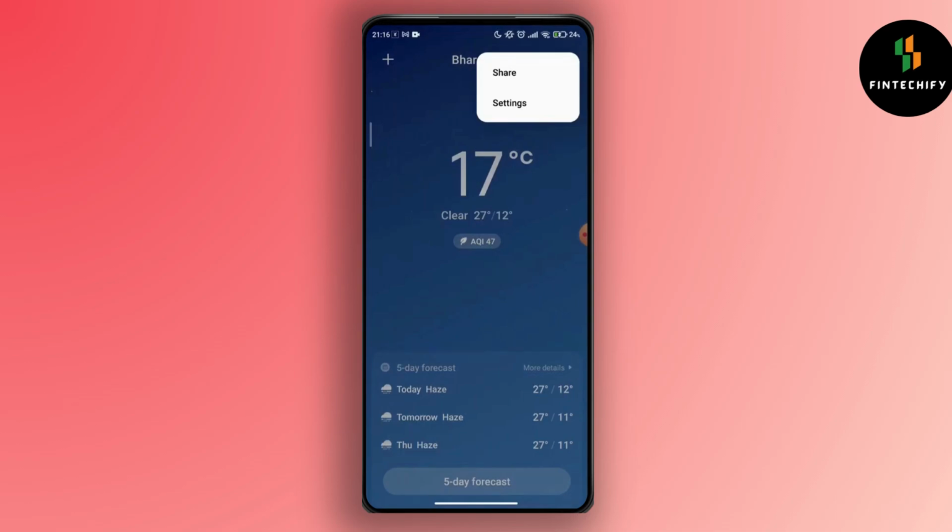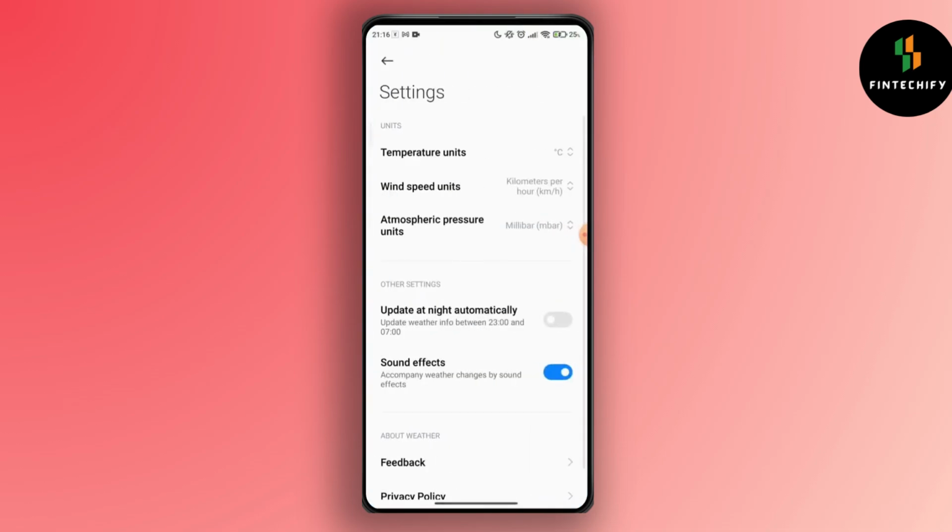You can look for the option of setting icon or three horizontal line icon or hamburger menu, which will be located at the top right corner of the screen or bottom right corner of the screen in the app menu. And here you have to tap on the setting.